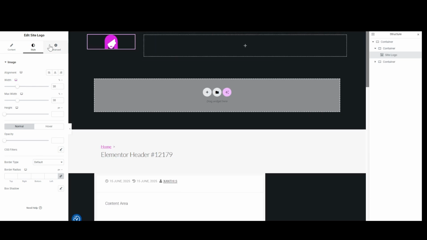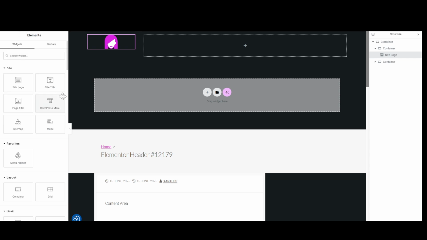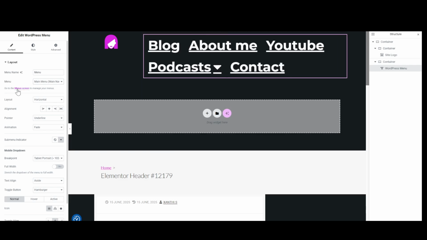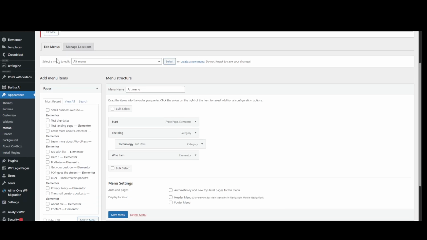Now let's add the navigation menu widget to the right container. If your menu doesn't show up, Elementor will give you a link and you can follow it to create a menu in WordPress first. Otherwise, the menu will look empty.